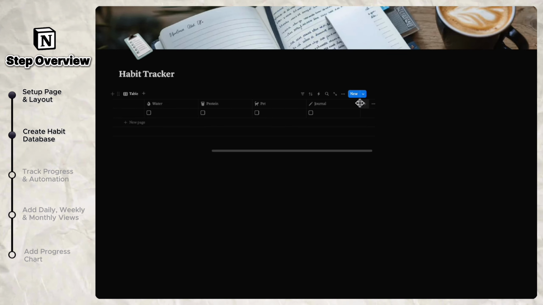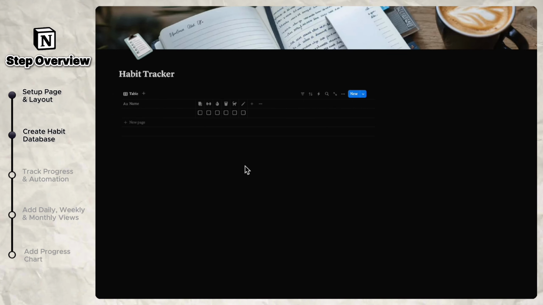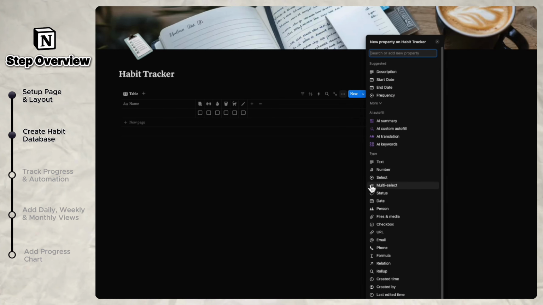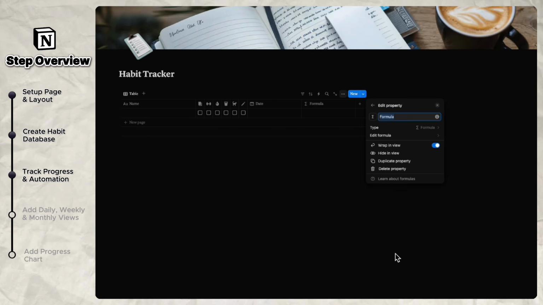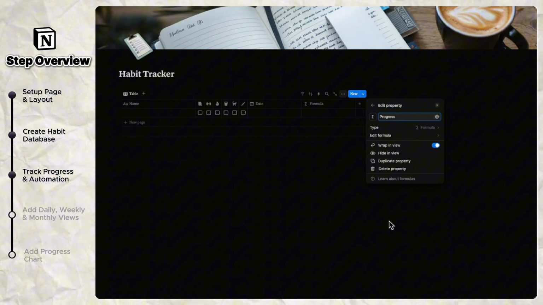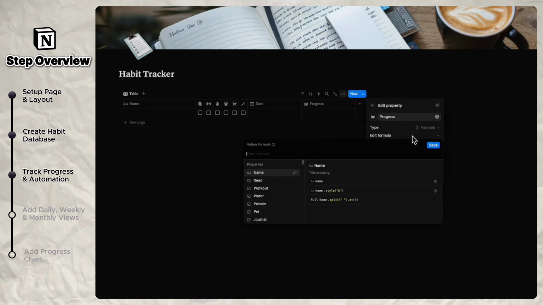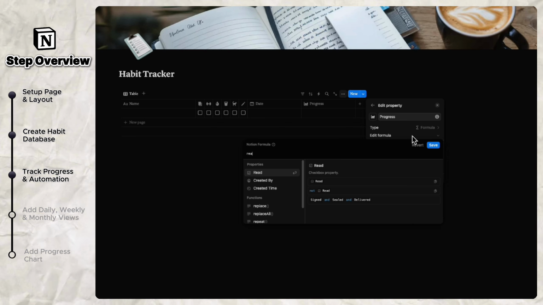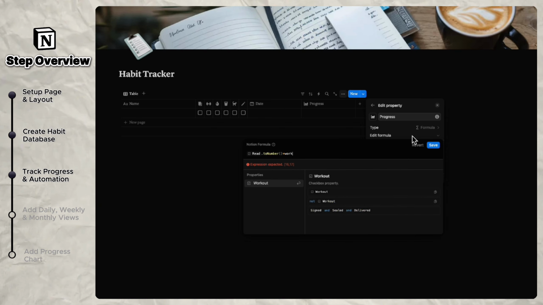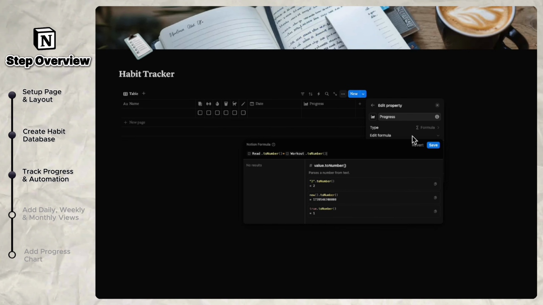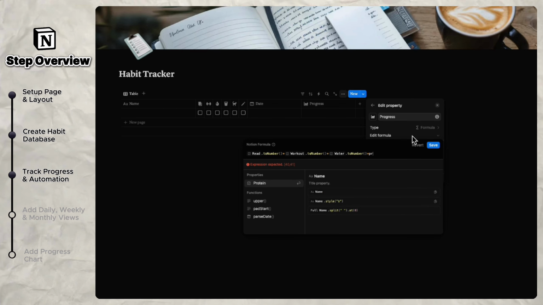To keep it minimal, adjust the checkbox size to show only icons, so use clear icons for each habit. Add a date property, then create a formula property. Rename it to Progress and set an icon. Click Edit Formula. Use toNumber to convert checkboxes into numeric values where checked equals 1 and unchecked equals 0. Add all habit properties together using this method, then save and check the results.